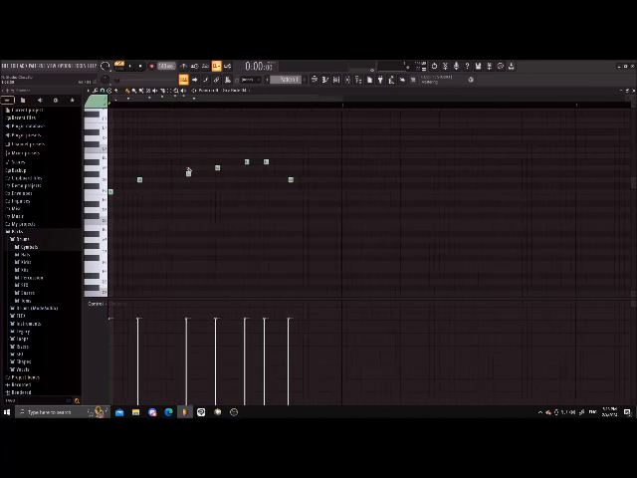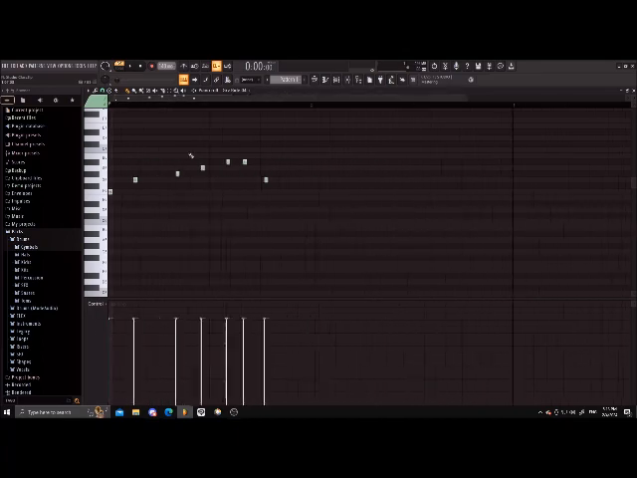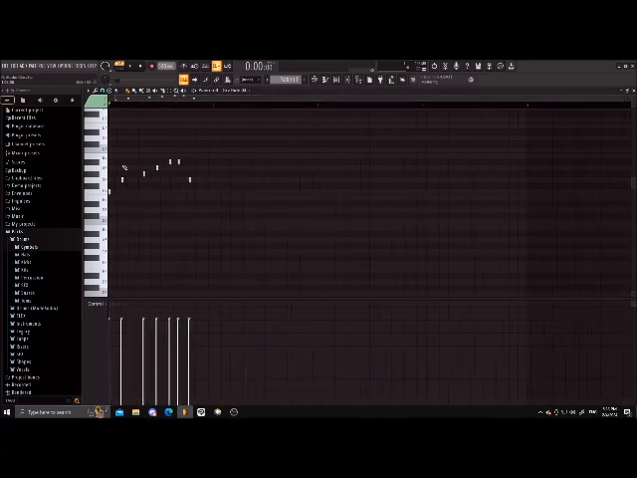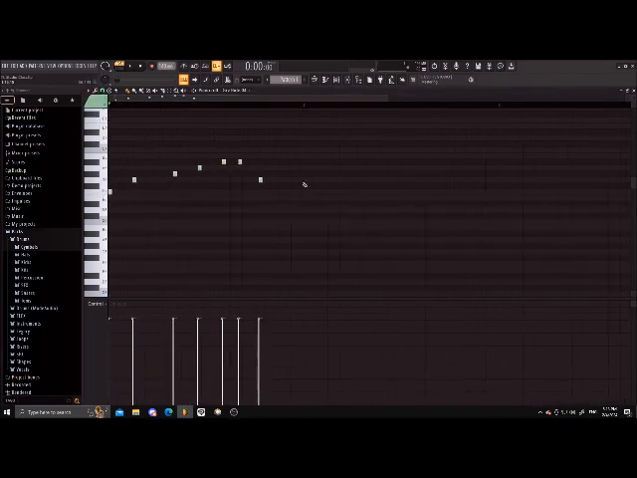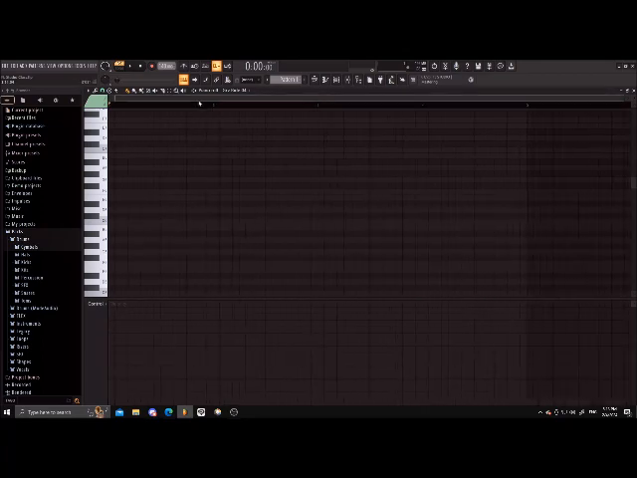Also, how I'm zooming out is Control and scroll wheel. It's very useful. You can hold Control and scroll to zoom in and out horizontally, or you can hover over the black bar and scroll, like so. You can also press in middle mouse and then drag your mouse around to move around.